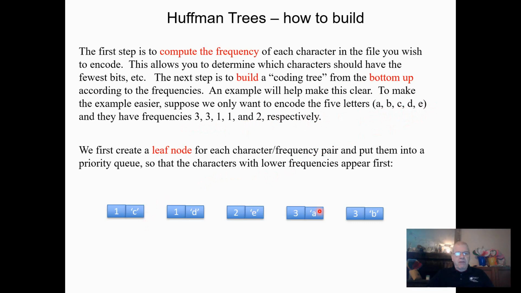So we create a leaf node that has the frequency and the character, and put them in a priority queue so that the characters with lower frequencies appear first. And I would add that when there are ties, it's typical to put them in alphabetic order. So here you see C and D both have a frequency of 1. D comes after C.